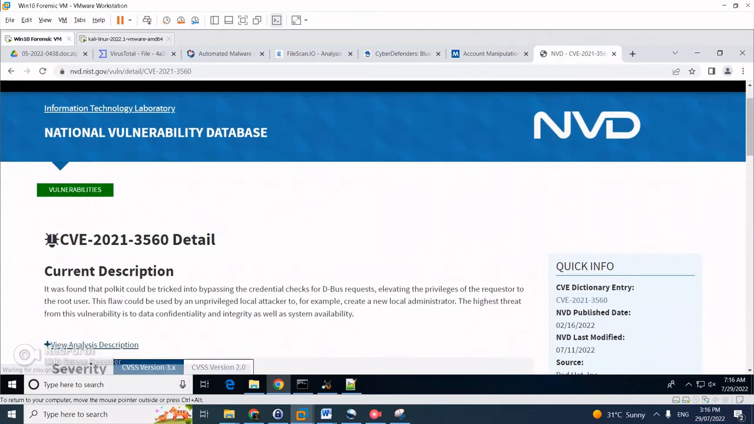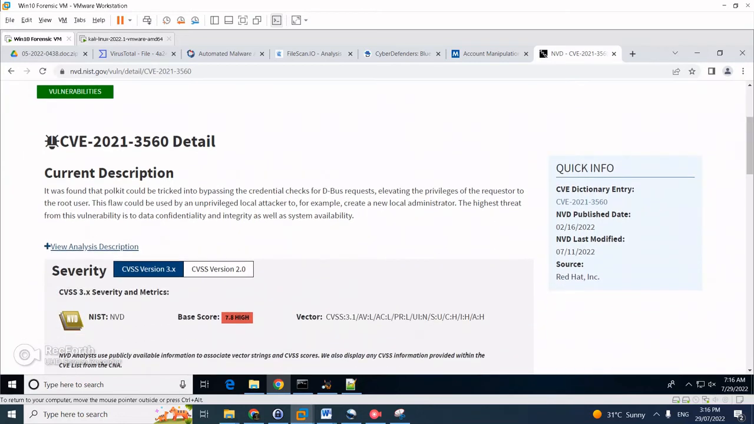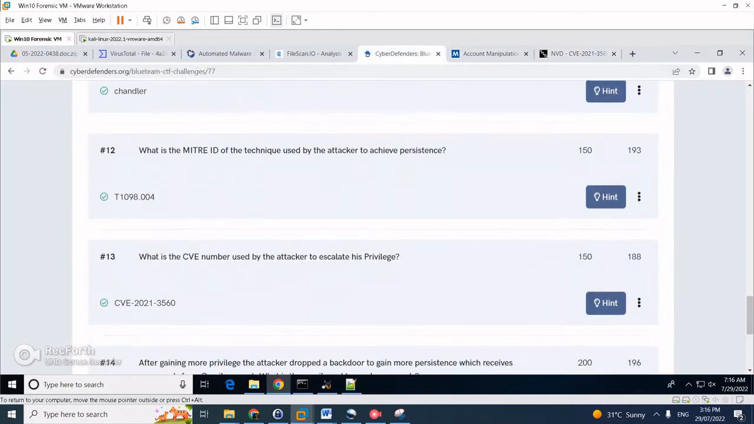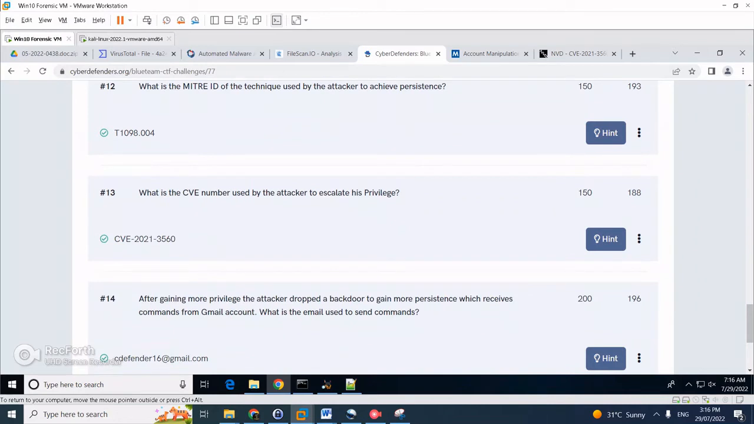Okay, so it's an escalation privilege vulnerability that allows an unprivileged local attacker to create a new local admin. Yeah, okay, so that's what's being done by the attacker here. Okay, next, after gaining more privilege, the attacker grabbed a backdoor to gain more persistence, which receives commands from a Gmail account. Interesting. What's the email used to send the commands?